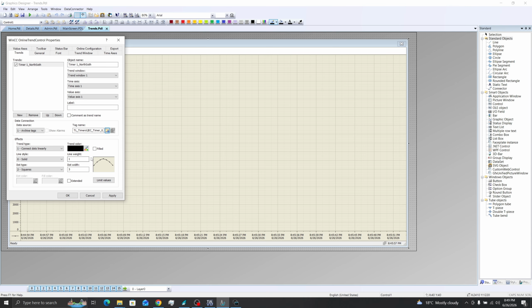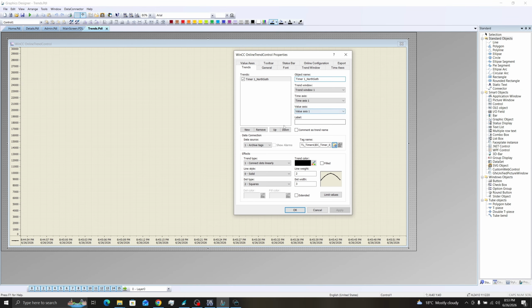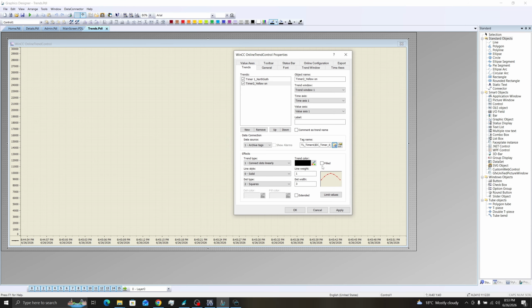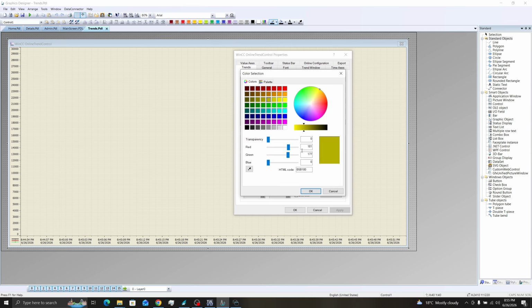I'll leave the default line color as black and increase the line width to 2 so it's easier to see during runtime. To add another graph, click New. Rename this trend to represent the timer controlling the yellow light. Then link its corresponding elapsed time tag. I'll increase the line width to 2 and change the color to yellow.